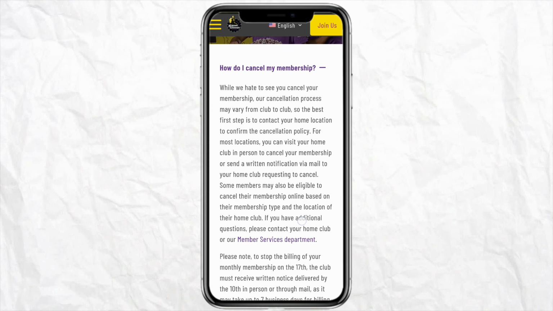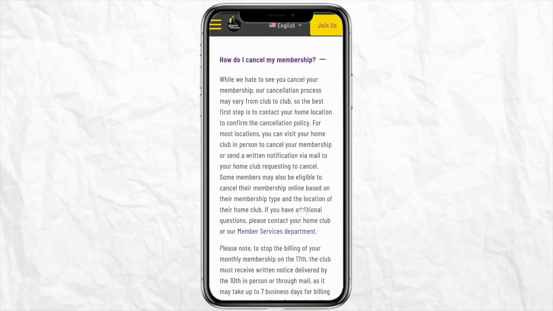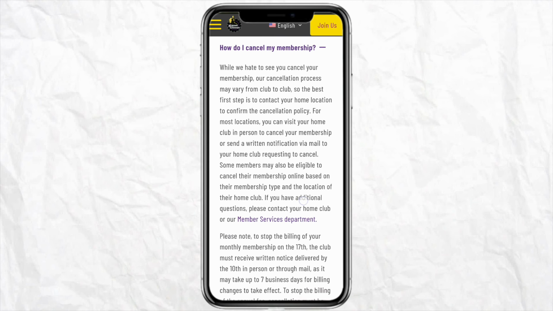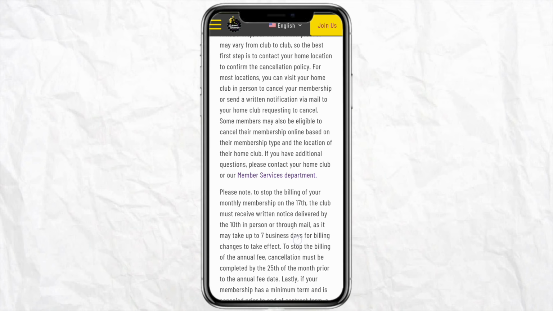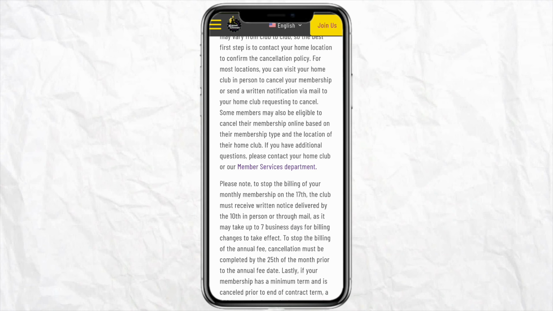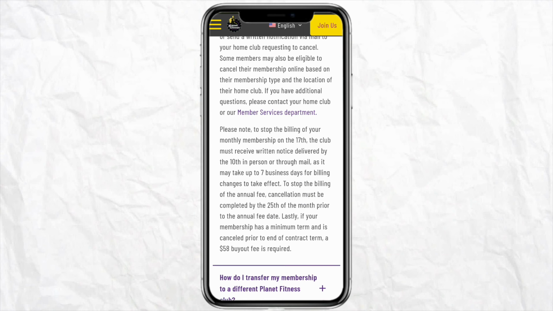For most locations, you can visit your home club in person to cancel your membership, or send a written notification via mail to your home club requesting to cancel. Some members may also be eligible to cancel their membership online based on their membership type and the location of their home club. If you have any additional questions, you can contact the home club or the member service department.